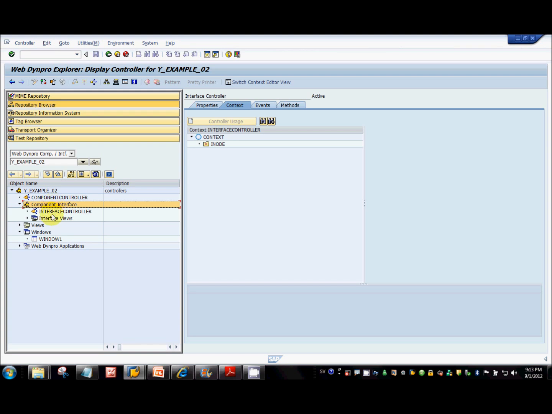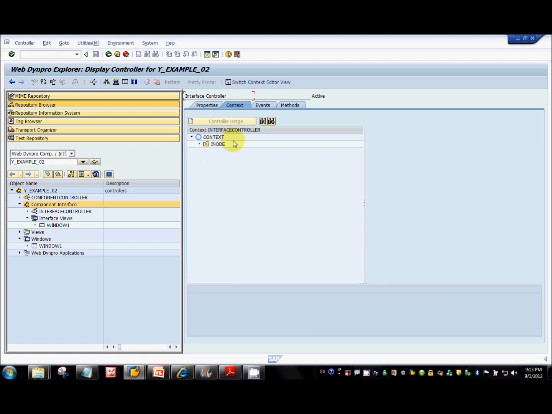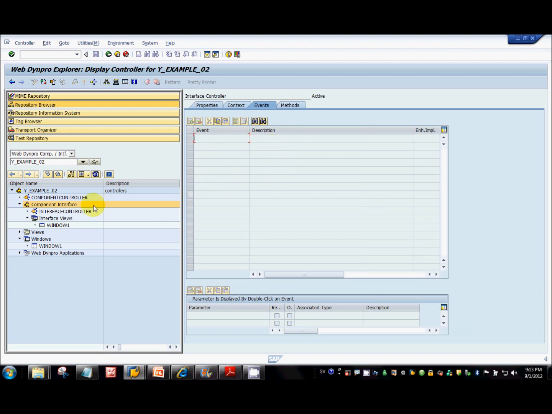The component interface contains two parts: interface controller and interface view, which I just explained. The interface view represents the visual part of the component interface. The interface controller represents the programmable part of the component interface. As you can see, it has context, events, and methods. If you want to expose any of the context, events, or methods to some other component, those things should exist inside the interface controller. Now, how do we get the context or the events or the methods inside the interface controller?